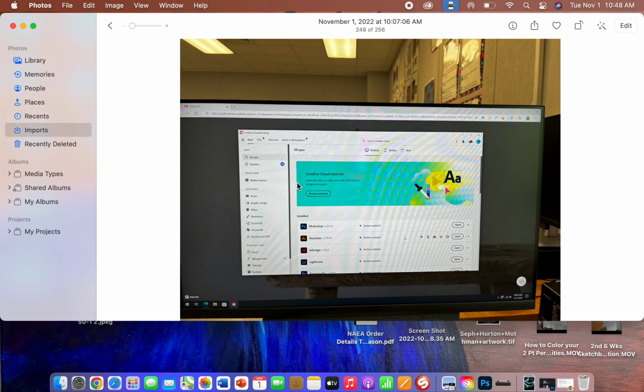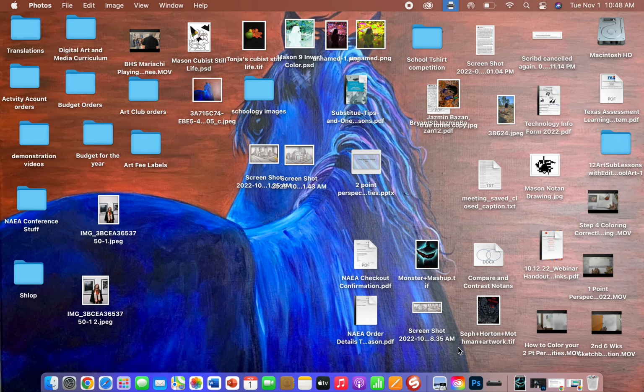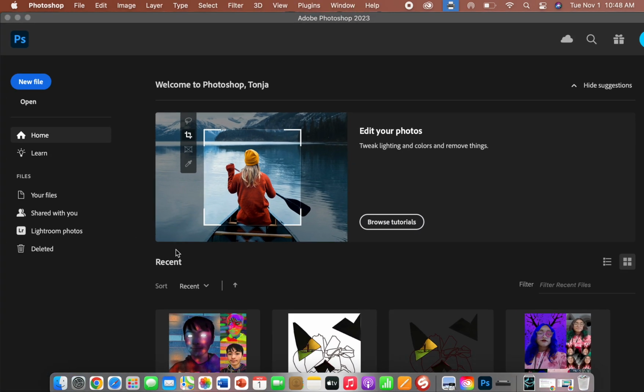Then it's going to pop up a box. It's going to tell you that you can close this window. It's going to pop up a box, and you're going to use the Photoshop icon to open your program for this project. And then when you're there, you're going to click New File.